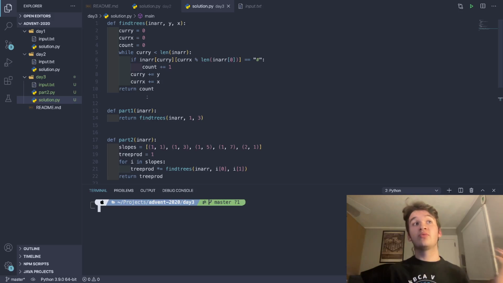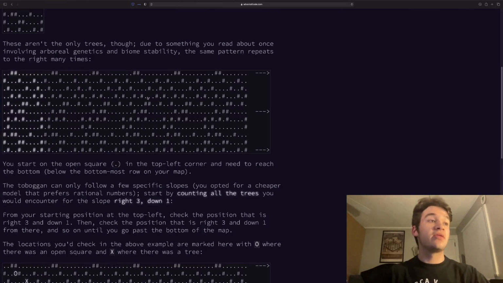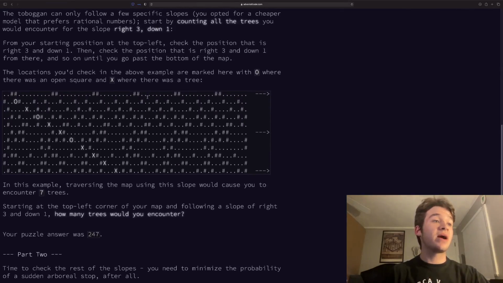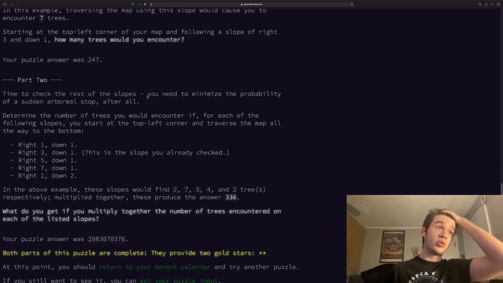So then for part 1, we just need to return that for 1, 3, which is our step, because we're going 1 down and 3 to the right. So if we go ahead and submit that, then that gives us the right answer. For my input, it was 247. And then moving on to part 2.